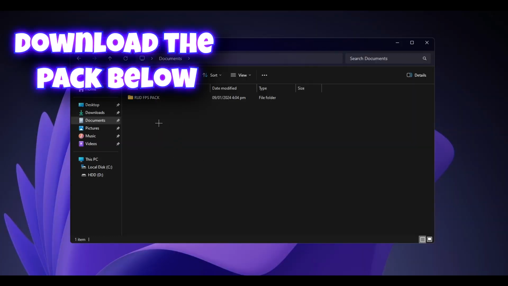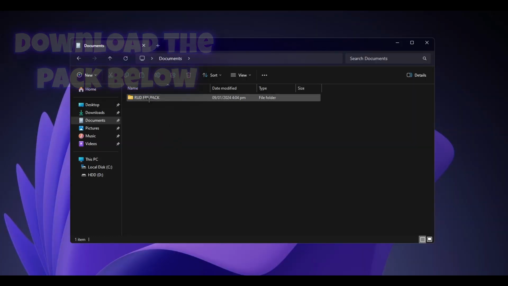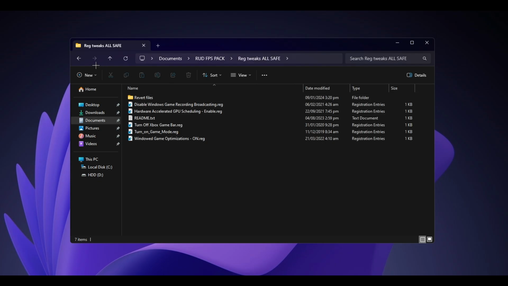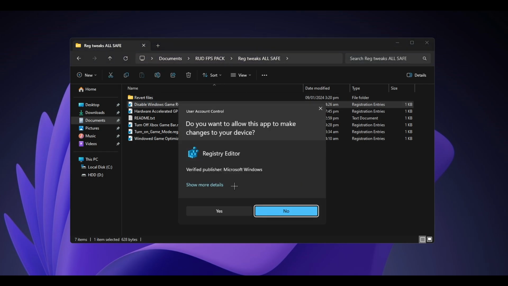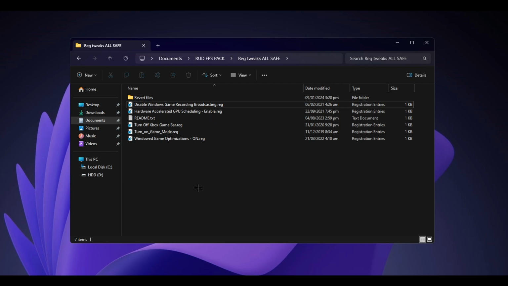So next, I want you to download my FPS pack and go inside it. Over here, you will see the reg tweaks, and all of these are safe. This will cause no problems. From here, just apply all of this, double click and just press yes. After you have applied all of it, you can just close out of it.